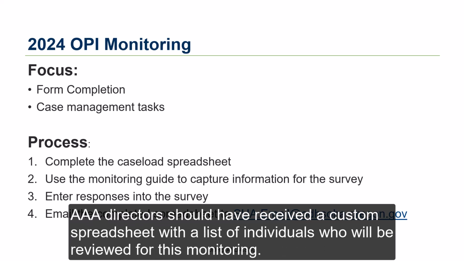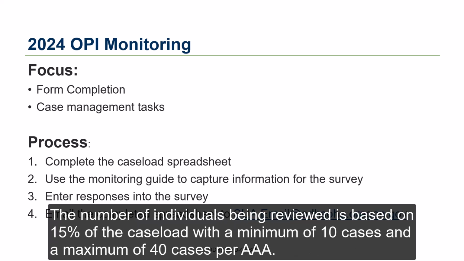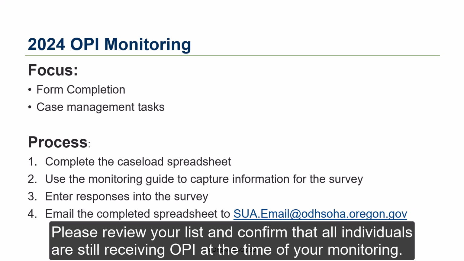AAA directors should have received a custom spreadsheet with a list of individuals who will be reviewed for this monitoring. Individuals were randomly selected from the current OPI consumers who are receiving paid services. The number of individuals being reviewed is based on 15% of the caseload with a minimum of 10 cases and a maximum of 40 cases per AAA.